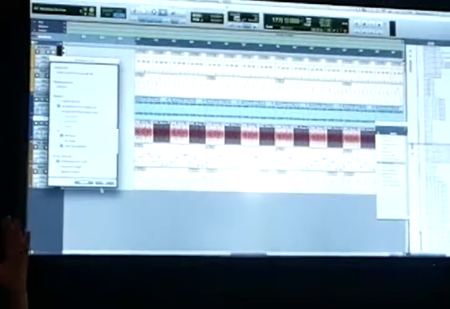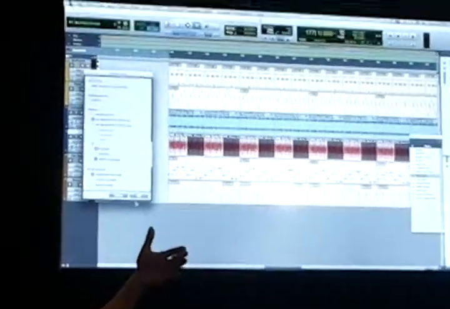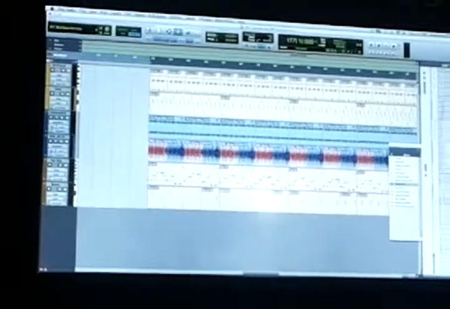I think this is only a couple of bars. Think if you had a song that is 4 or 5 minutes long. So I press OK here, and they are exchanged.